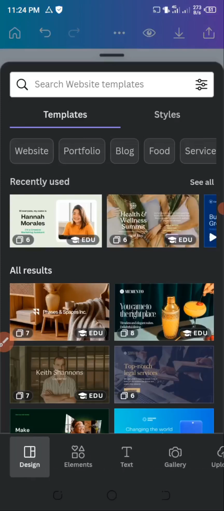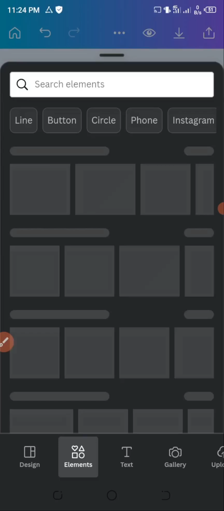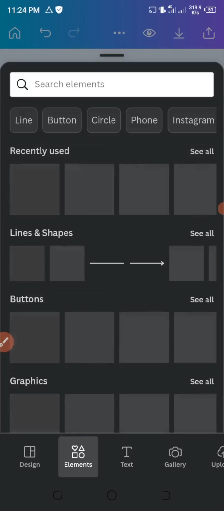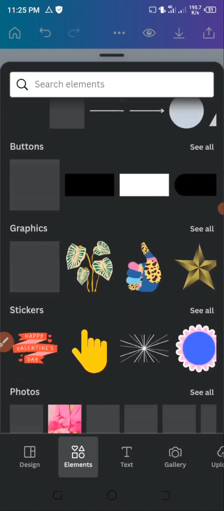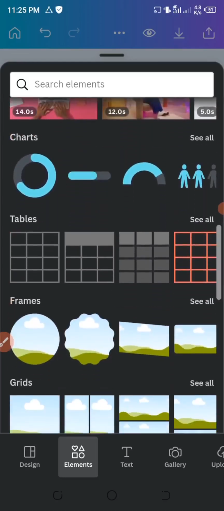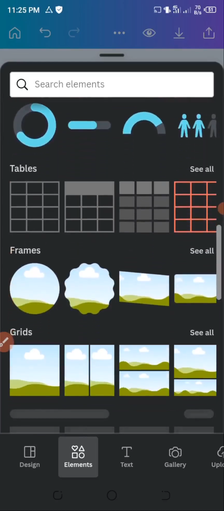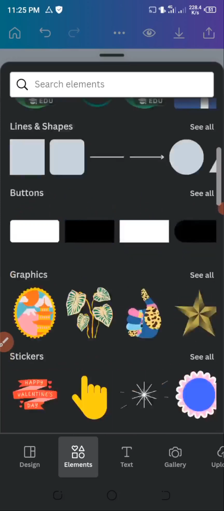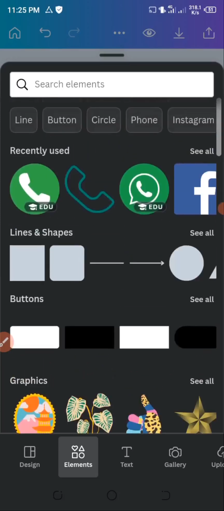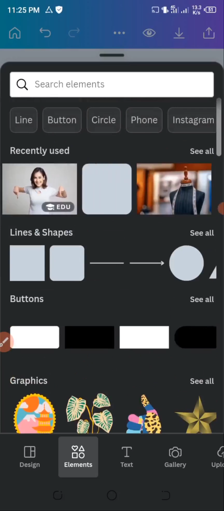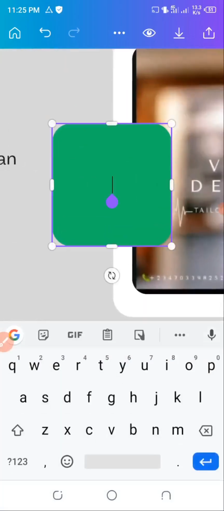Okay, so if you want to bring in elements like shapes, there are different kinds of elements on Canva. If you find your way around it, you will see a lot. So we have lines, shape, button, graphic, stickers, photos, videos, charts, frames, tables, so many things that you can use. Maybe you are writing a document, you can insert your tables and the rest of it. So I want to use this shape. I think I used it recently. Alright, once you get the shape you want, you just click on it.